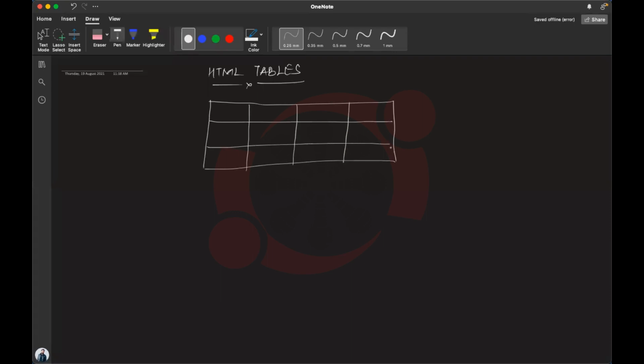Is anyone still confused about rows and columns? When I was a student, I used to have a lot of confusion about what are rows and what are columns. These are rows: row 1, row 2, row 3. These are columns: C1, C2, C3, C4. Vertical alignments are columns, horizontal alignments are rows.